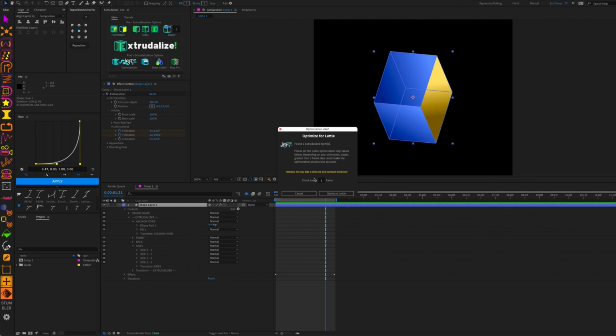So obviously, a smaller number, like 1 or 2, means it will check every 1 or 2 frames, and that means the process will take longer, while checking every 10th frame will be faster, but you're taking the risk that if in that gap of 10 frames something happened, it will be missed, so your animation potentially will become less accurate. So in order to do it, let's do it at 3 frames and click Optimize for Lottie.